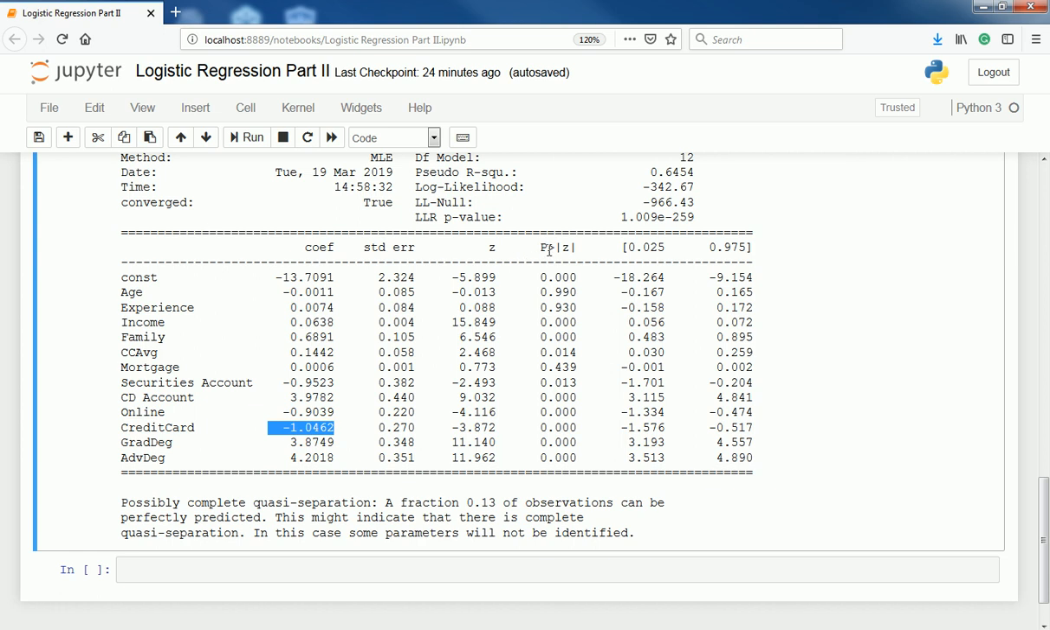Then when I look into the p-values, the constant is significant, but age and experience seem to not impact the model accuracy much, as well as this mortgage account. So these 3 could be dropped from the model, and honestly I actually dropped them one by one to see at which point I would get all the variables going into the model statistically significant, right?